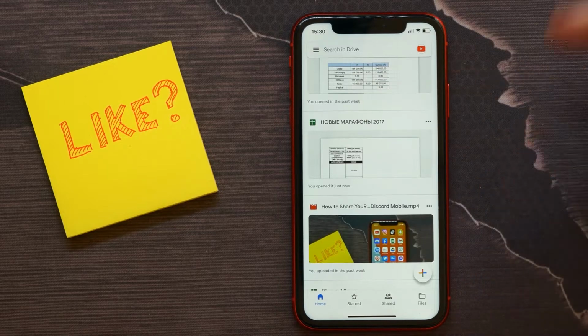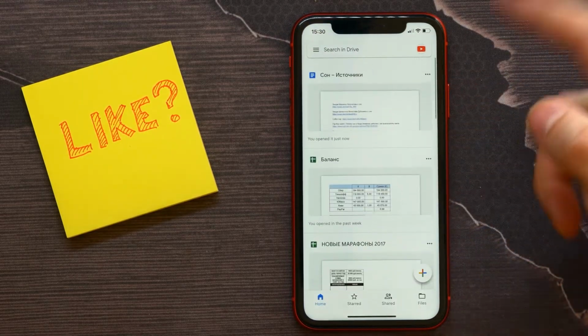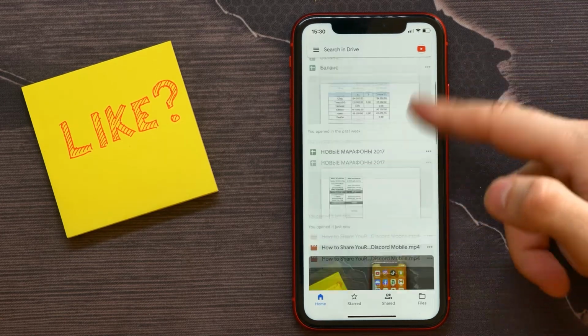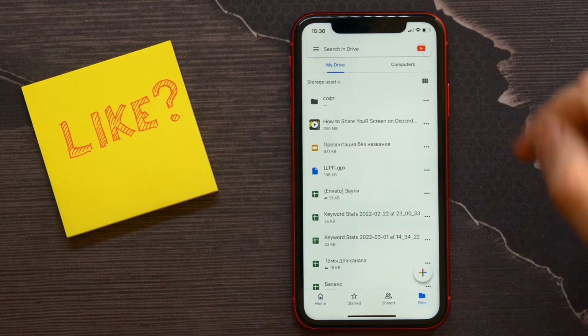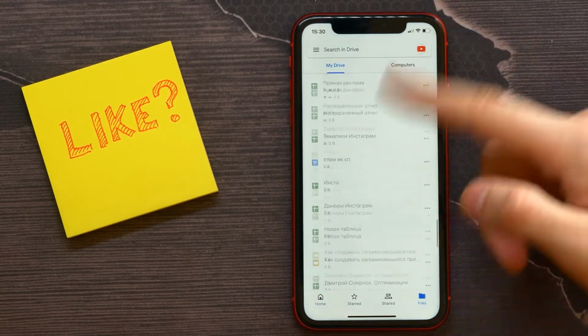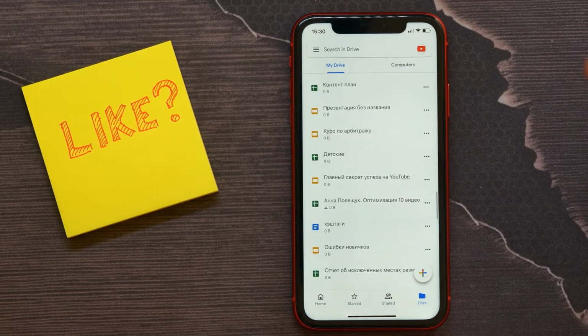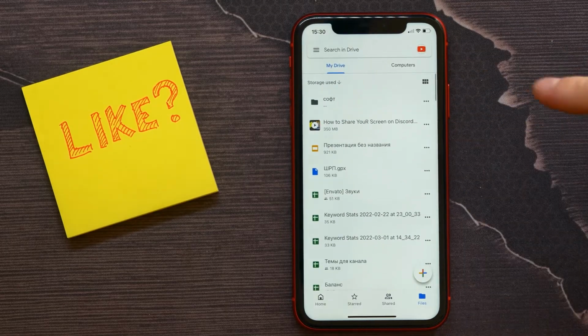Once you open up your Google Drive, if you don't have that application, just install it using your App Store. Once you open this app, you have a lot of your files here. You can tap on Files here to see all your files, and if you need quick access to some specific file, you can do the following.